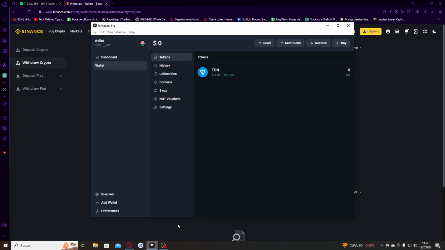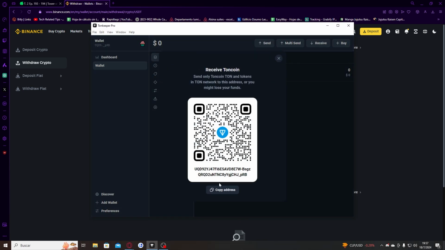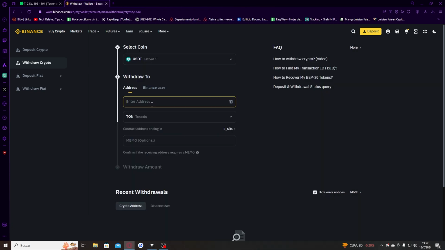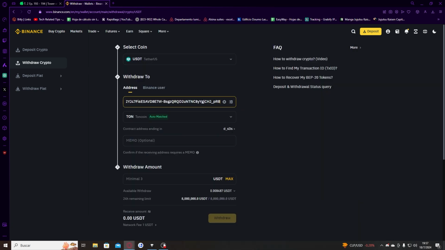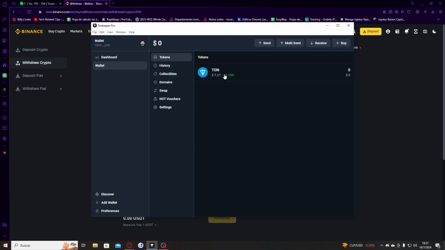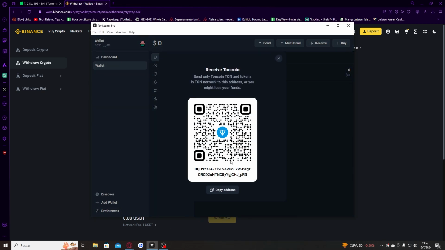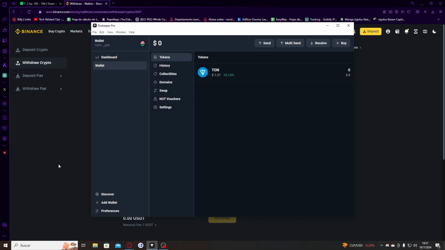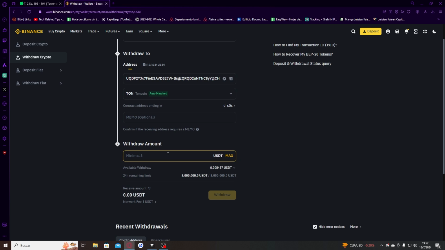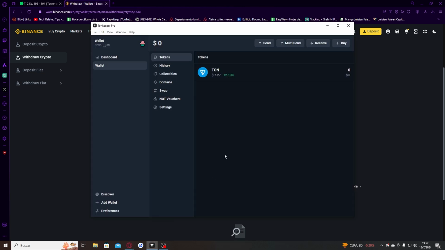Then you have to go to Tonkeeper again and then have to press receive, and you have to copy this address. Then you have to paste this address here, and as you can see you don't receive a memo here, so it's not needed. So you have to select how many do you want to retrieve from Binance to Tonkeeper, for example $30, then you withdraw, and in a few minutes you will receive here your USDT.